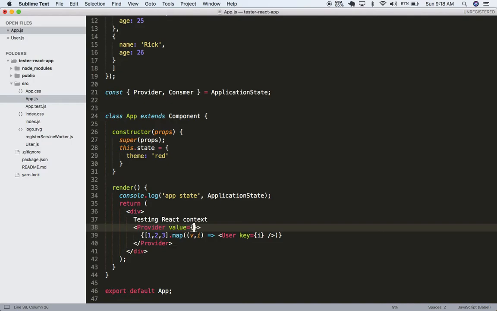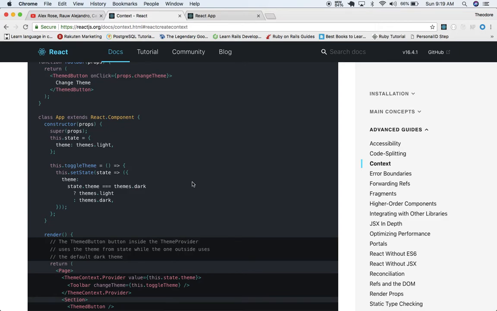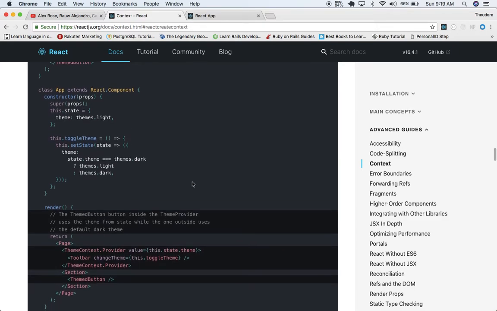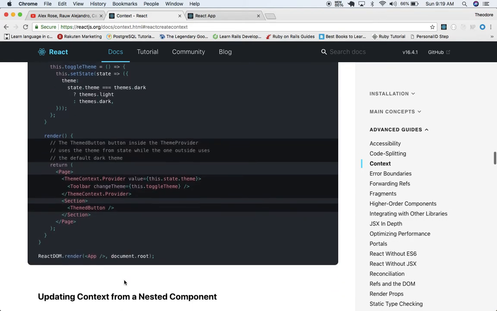Value is const theme equals this.state. We'll just say theme, something like that. And then theme button inside the theme provider, right? The themed button inside the theme provider uses the theme state, while the one outside uses the default dark theme. Toolbar, change theme.